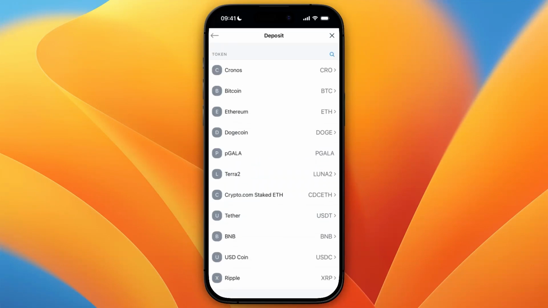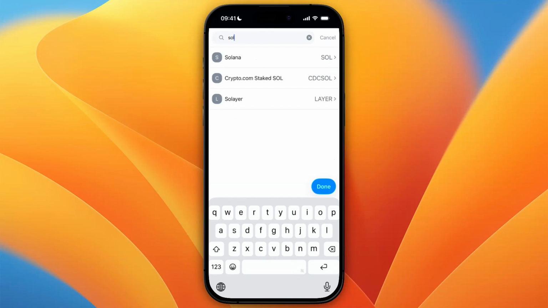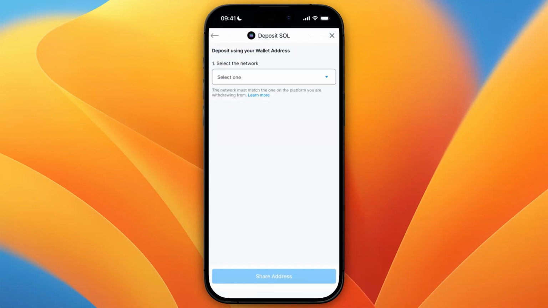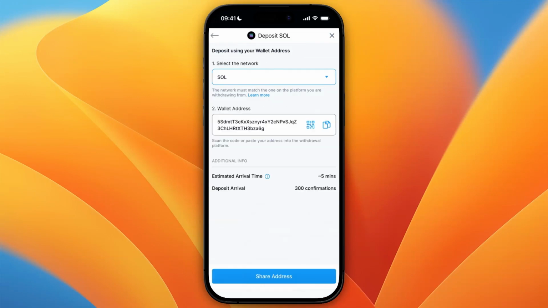Then select the cryptocurrency that you want to receive, or the one that you are sending from another wallet. For example, this can be Solana. So I'm gonna search for Sol right here and select it. So just pick whichever one it is for you. Then for the network, select the same network as the wallet you are sending from. So if on the wallet you're sending from you selected Sol, which in this case is most likely, then here also select Sol and click Done.